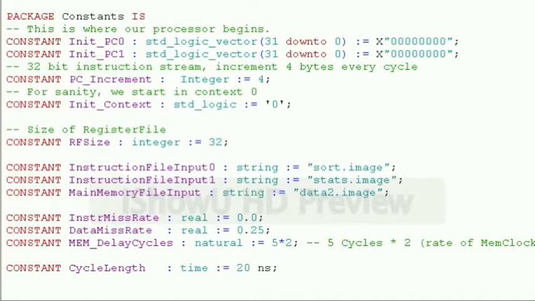Next we have the program counter increment, which is 4. So we increment 4 bytes every cycle for the program counter, and then we have the initial context, which is 0, just because that makes sense to computer scientists. We probably didn't need either of those, but just in case something happened, we have them.